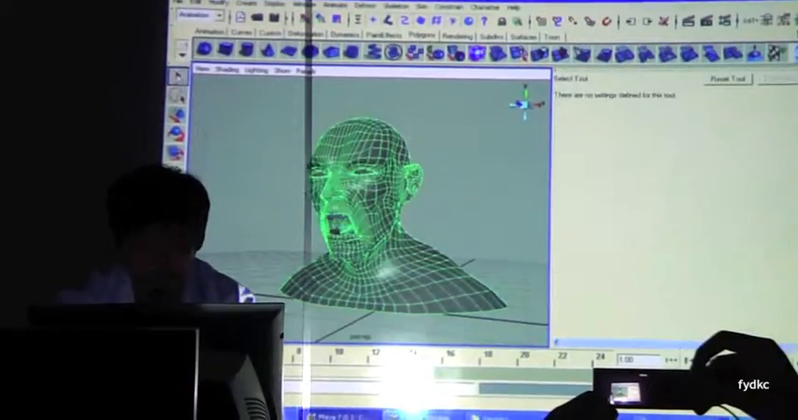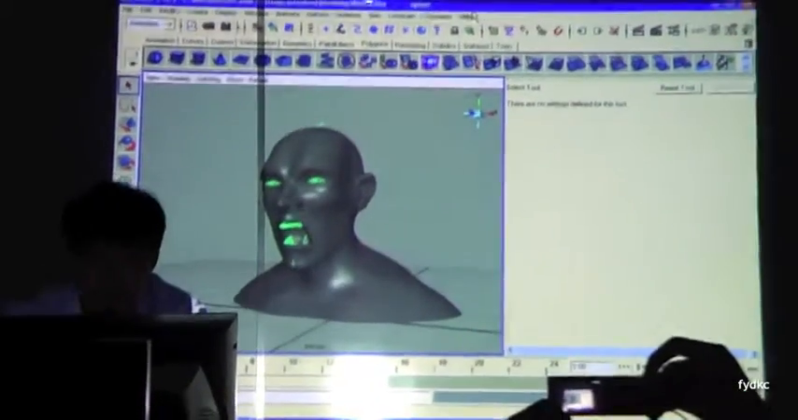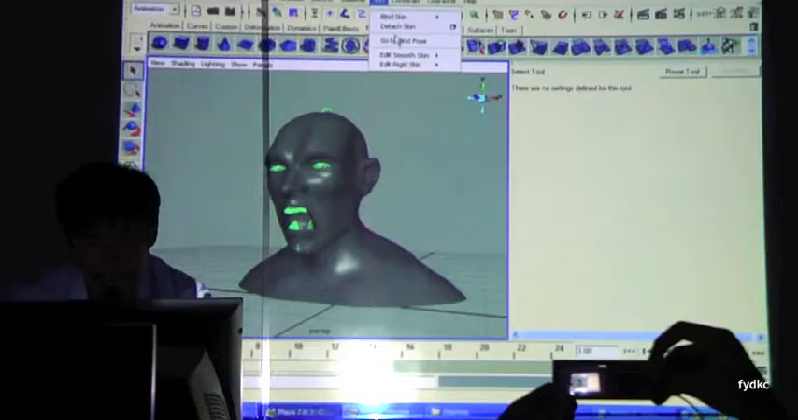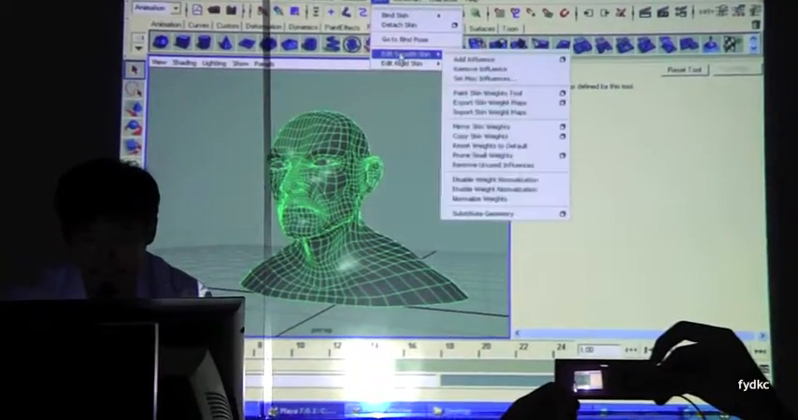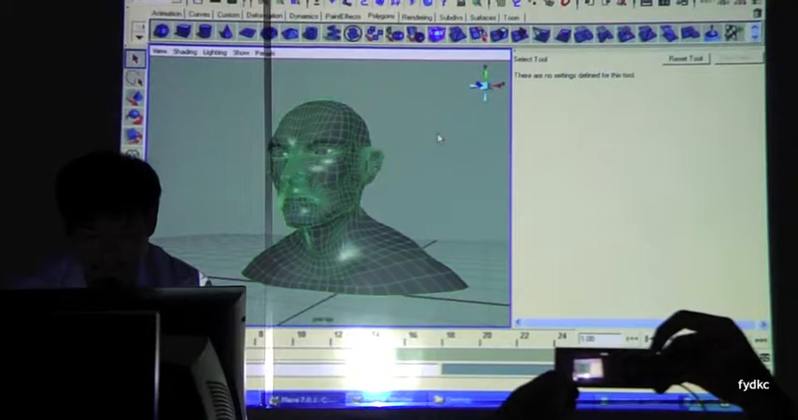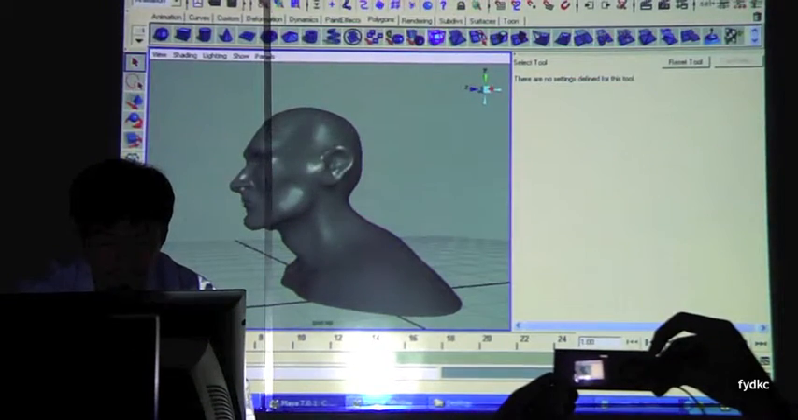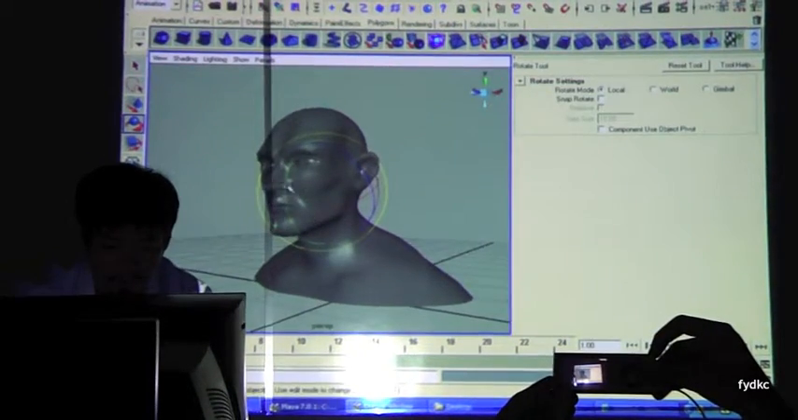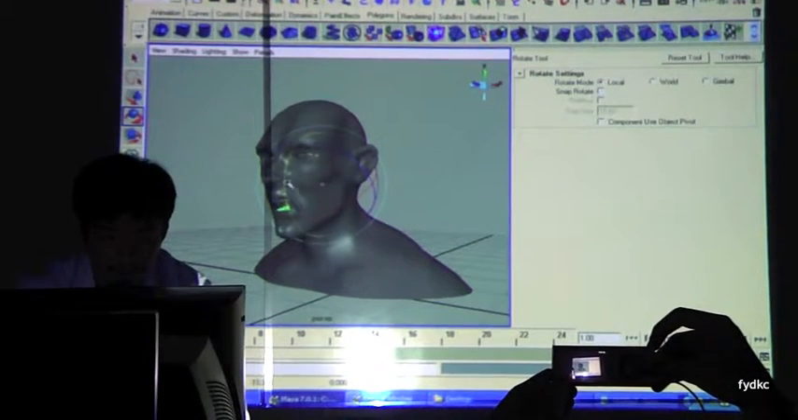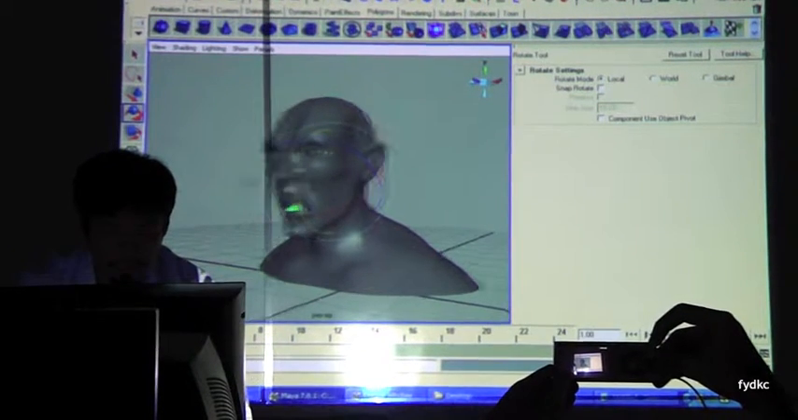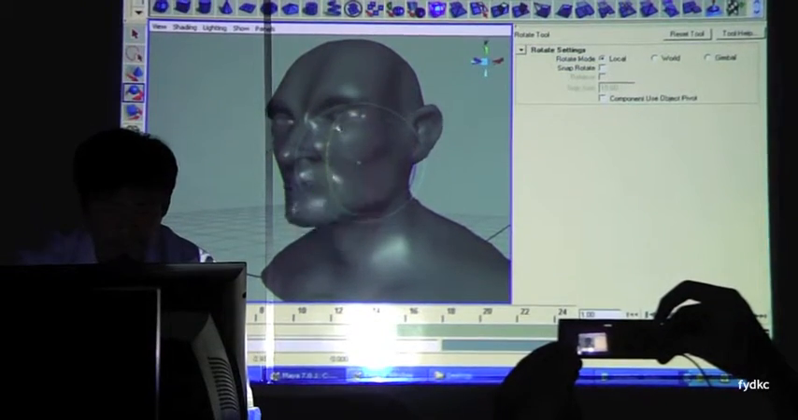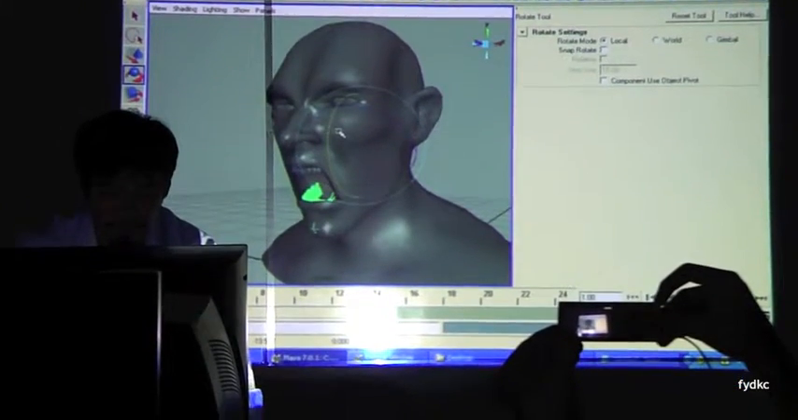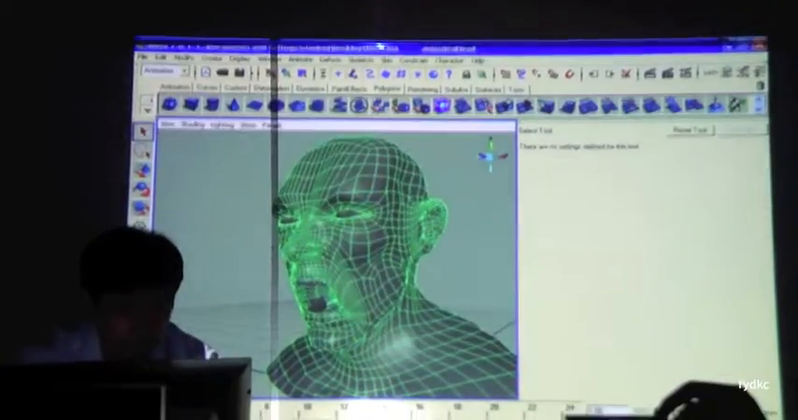So press Q, select the joints again, and then go to Skin, go to Bind Pose, select the mesh, and go to Skin, Edit Smooth Skin, and Mirror Skin Weights. Alright, so if I now select the jaw of my character, I can open it. And you'll notice the brow isn't working as it should, so we should fix that.